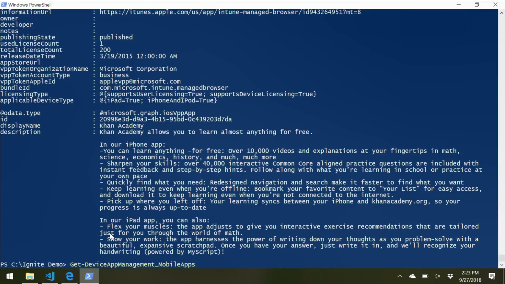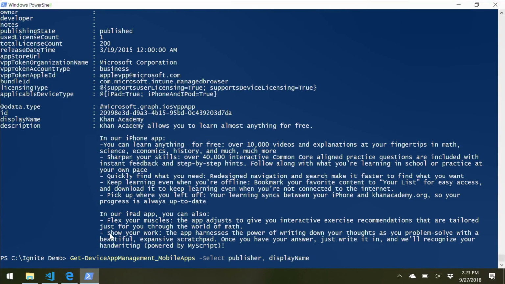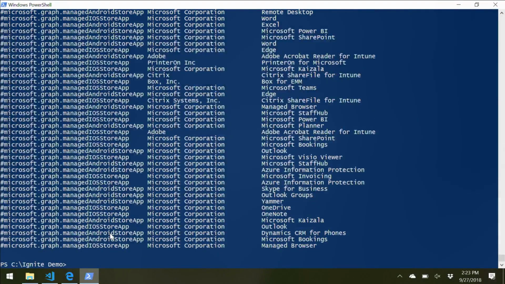Let's just pick out the publisher and the display name of the app. So we can do a select here and get the publisher and the display name. And remember, when I run this, this is actually sending it as a single request to the service. We're not doing any client-side processing, which is why it's so fast to get back to us.